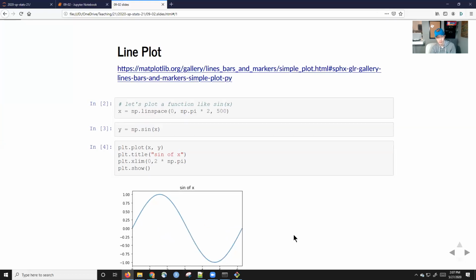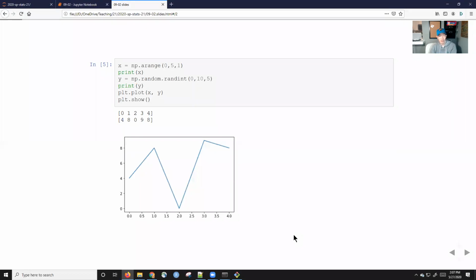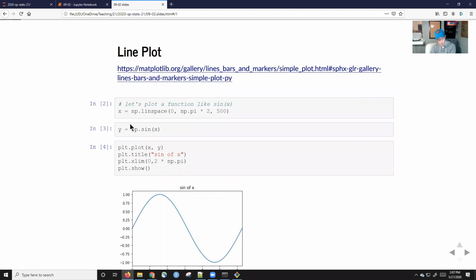Here, I'm taking values 0 through 4, and then I got random integers. So I got 0, 1, 2, 3, 4, and then 4, 8, 0, 9, 8, and it gets plotted like that. By default, when you call plt.plot, it connects the dots together with a line. That's why this is connected, because what this really is, is a sequence of 500 values.